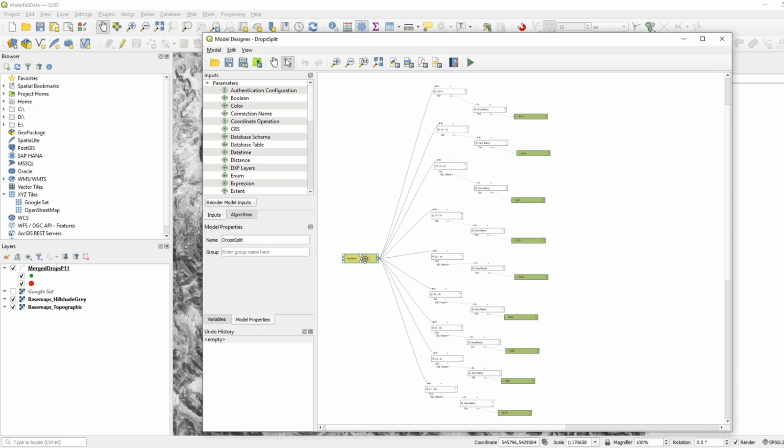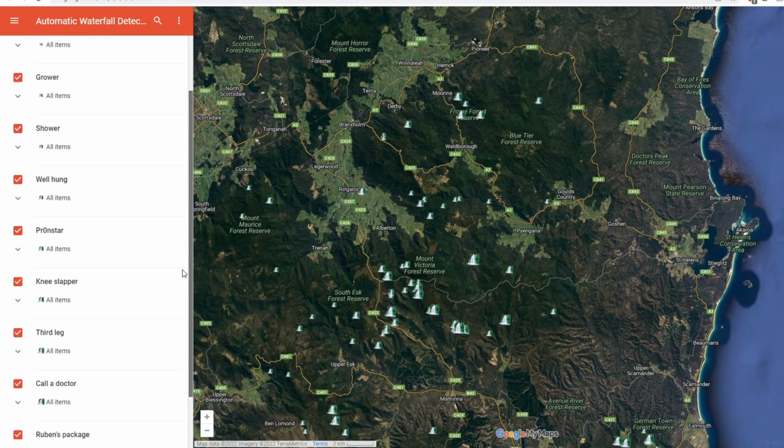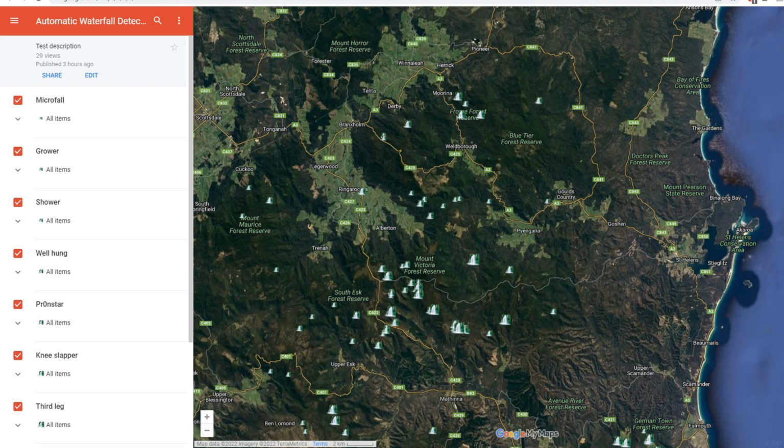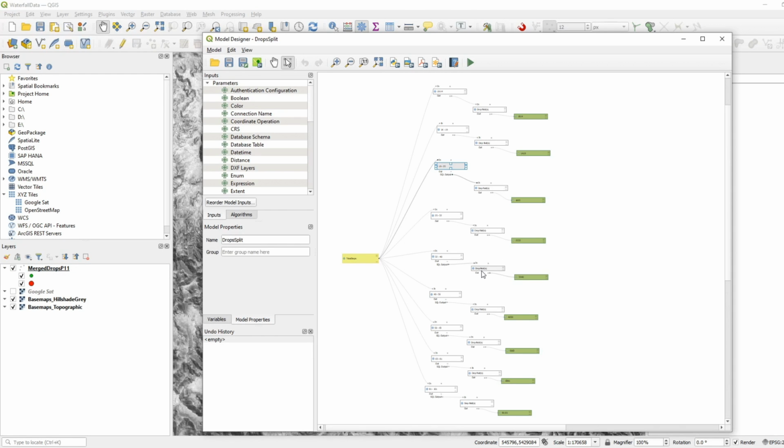So in this particular situation, what I've done is I've split out my original file into 9 different classes, which correspond to 9 different symbols in the symbology. And if we just quickly flick back to the Google My Maps, what you can see is the different sizes in waterfalls. There are 9 different sizes of the icon that we have. And so that's what we're doing here in the Model Designer, is that we have 9 different classes that are based on the particular attribute, which was the score of the waterfall, and we've then split it out into 9 different files at the end.